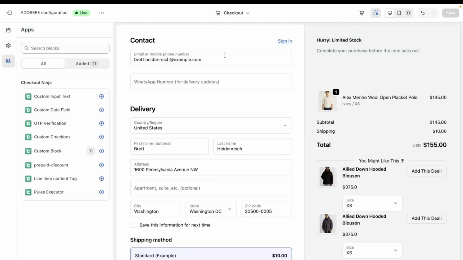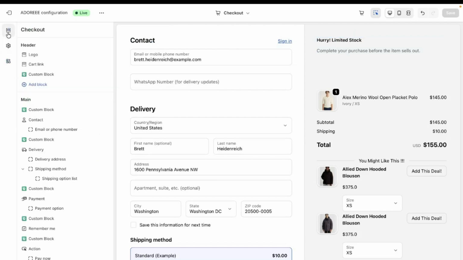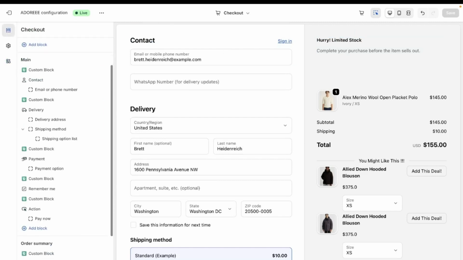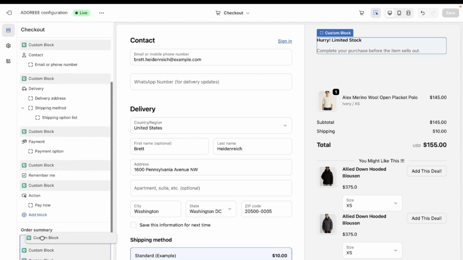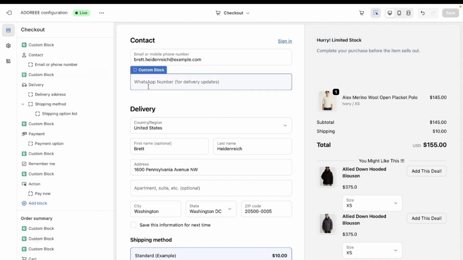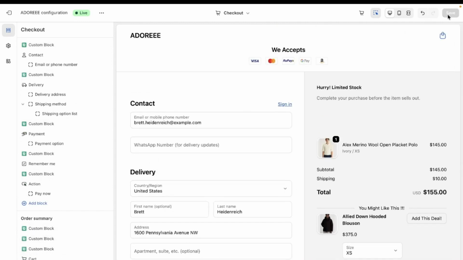Whenever you go to the app section, you can see your custom heading block in the order summary. If you want to move it anywhere else, you can just drag it over here like this. After all the configuration is made, you can save it. Since I didn't make any change, it shows the save button as disabled. For you, it will show as enabled and you can save it.